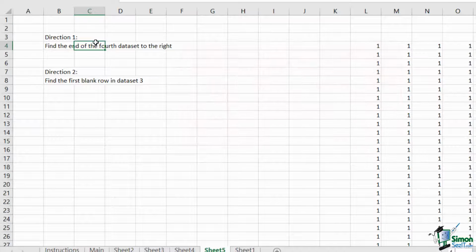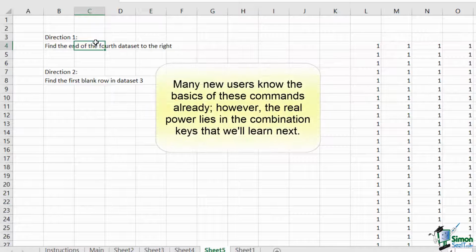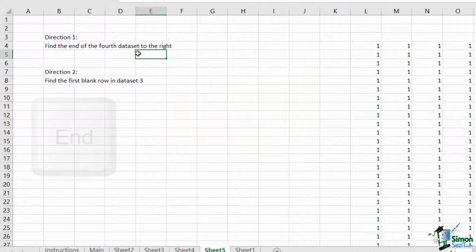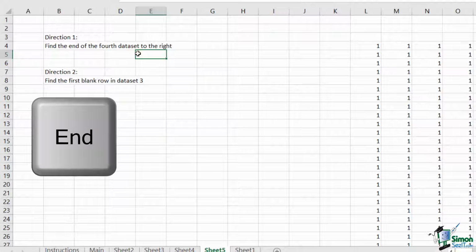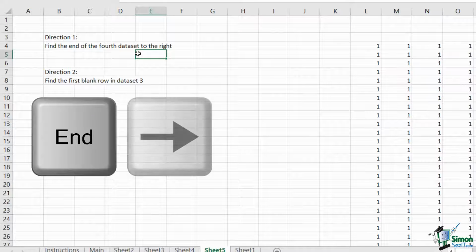These are the single press key options available which most people are familiar with. However, where the real benefits come in are with the combination key presses. Let's start with the End key. On its own, the End key does nothing when pressed. If you press End though, and then add an arrow key afterwards, the cursor will move to the next non-empty cell in the direction specified.